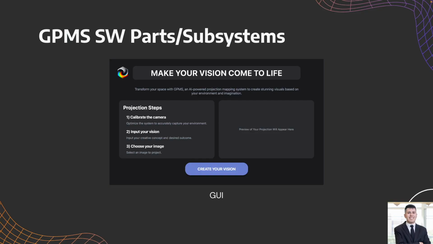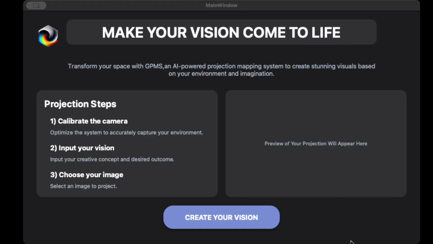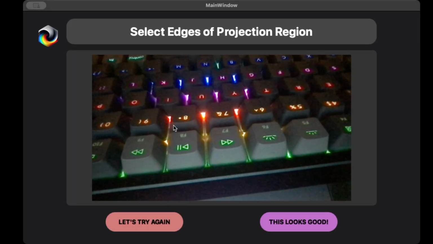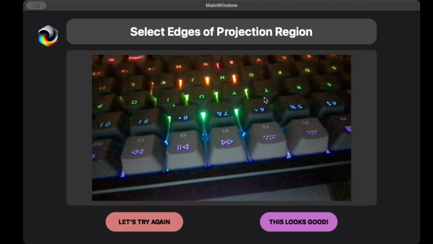Now, regarding the software parts and subsystems of GPMS, here we present the GUI, which is what the user will interact with at the click of a button. Then the user will walk through a series of pages. The user will have to read a few steps before they begin their vision. Once they understand their task, they will proceed to the calibration page where the camera turns on and they will pick 4 vertices to capture their structure.